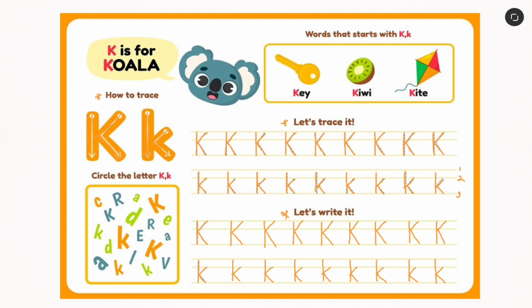Now let's have a little bit of fun exercise. Let's try and circle some K, capital K and small K that we can find in this box over here. So I can see one over here, another one here, one here, one here, big one here, one here, one over here. Is there any other K we can see here? No. Okay, so that is all for this.